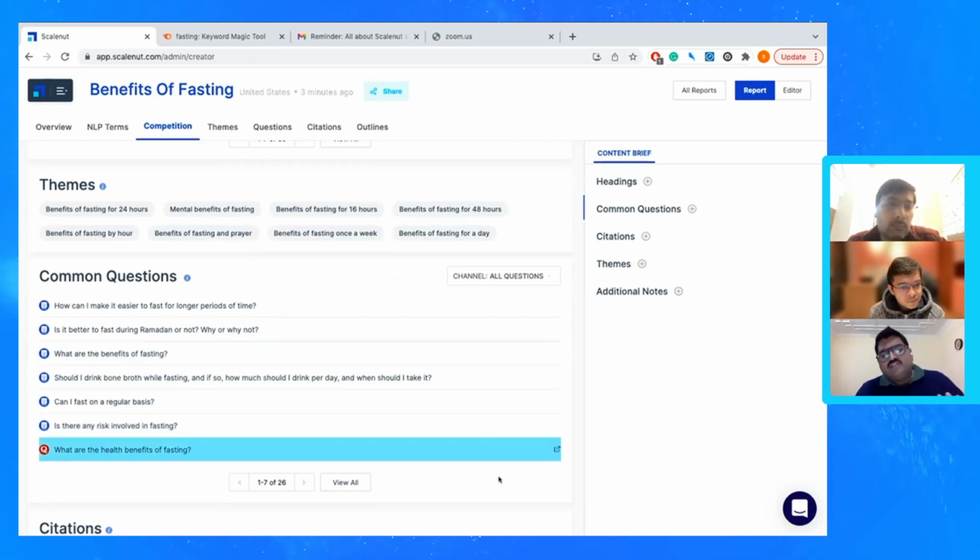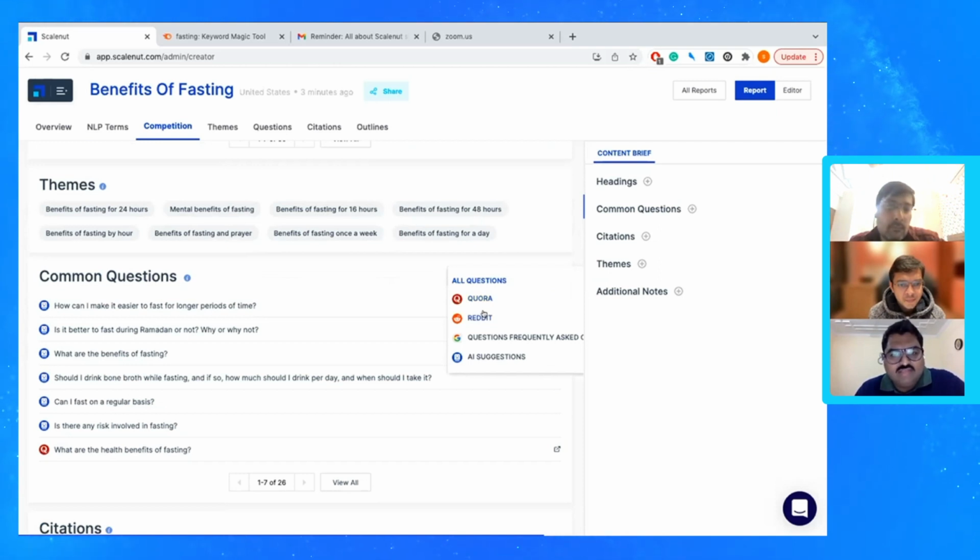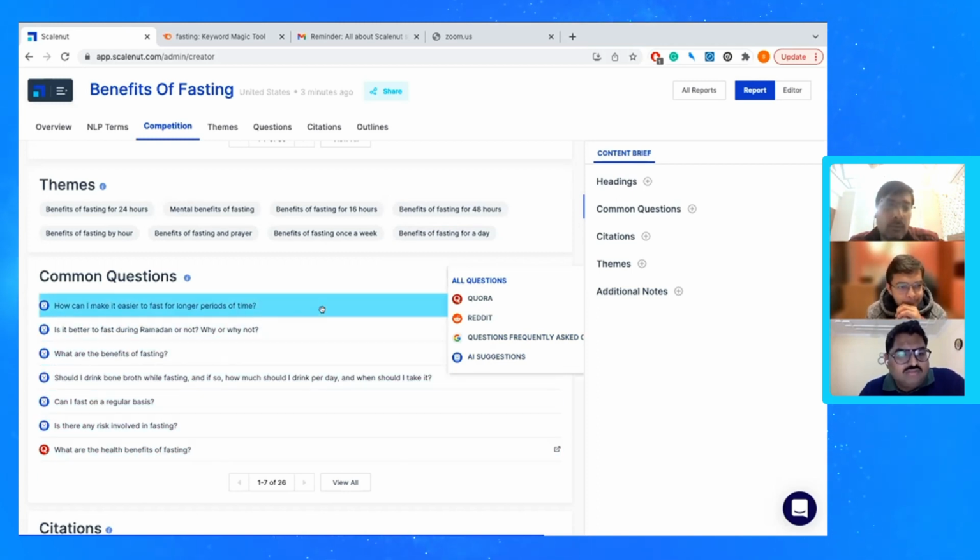Now, questions. Questions are very important. This is the way we look at the search engine, right? People have questions, the search engine has answers. So that's the way the whole search industry works, right? And that's the reason we call out questions separately. What we do is we scrape Quora, Reddit, and additionally look at frequently asked questions from Google. And on top of it, we also give some of our AI suggestions on what could possibly be good questions for fasting and all those things, right? So benefits of fasting. Let's look at some of them.